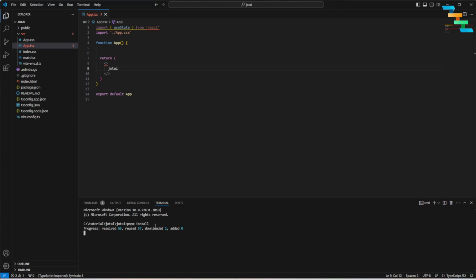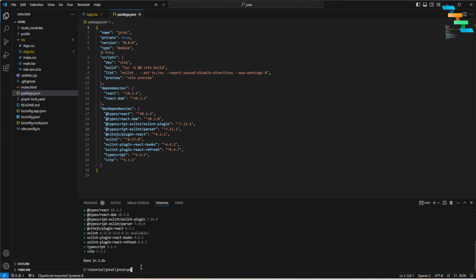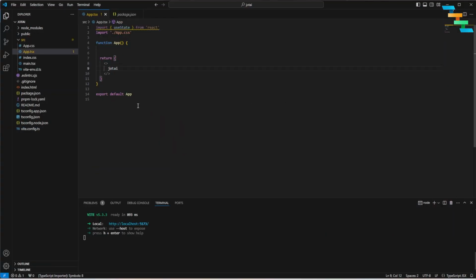This will install all the dependencies mentioned in the package.json. To deploy this, we can use pnpm run dev. So this will trigger the script and then it will bring it up in our local system. Now we can see we have the Jotai here. That is what we have in the app.tsx.